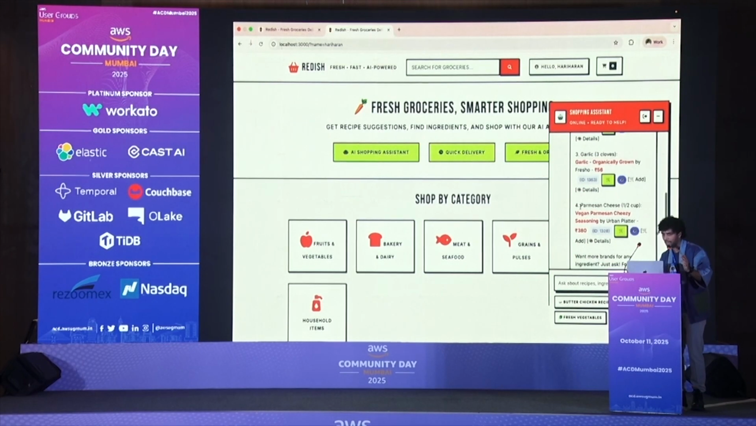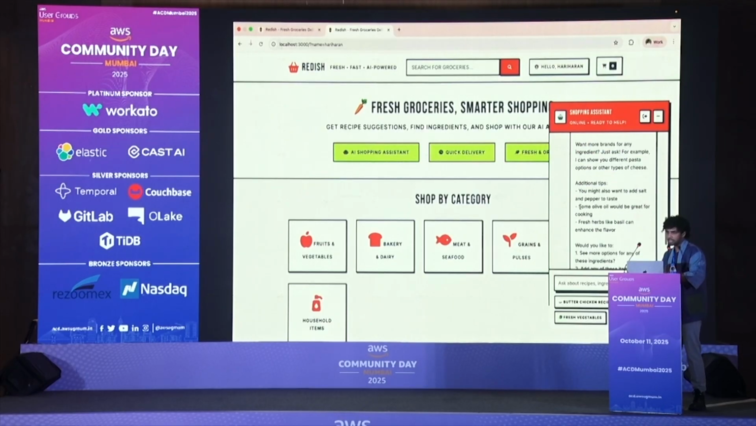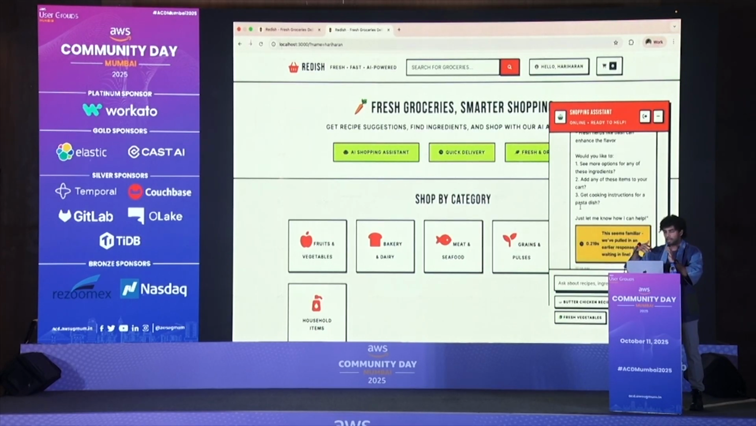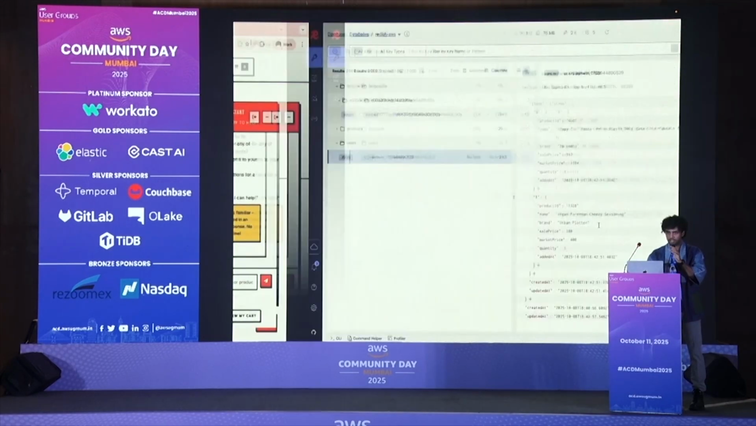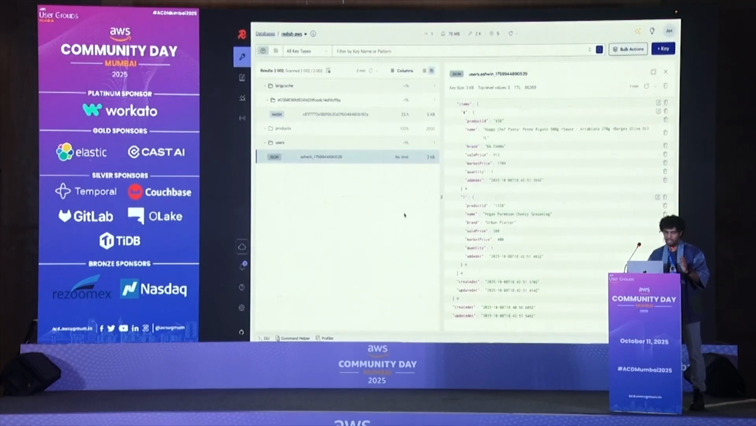So this is semantic caching in action. It need not hit the large language model and consume a bunch of tokens and latency, right? So it was very, very fast, less than half a second. This is semantic caching, one of the many applications of Redis as a database.